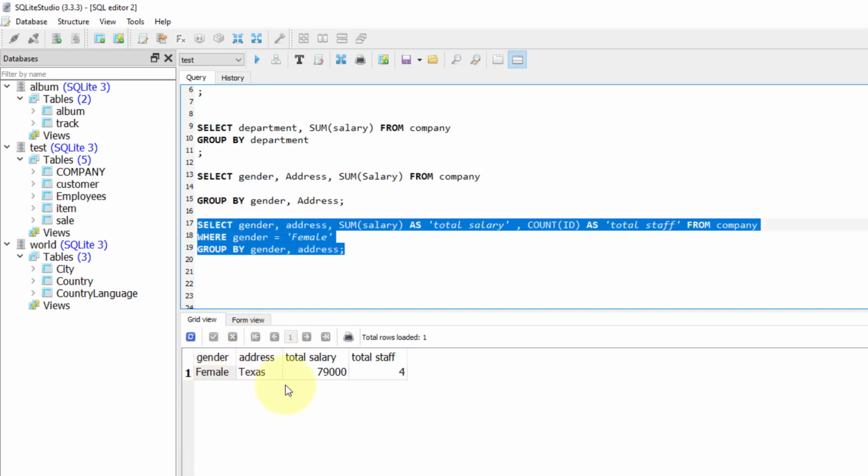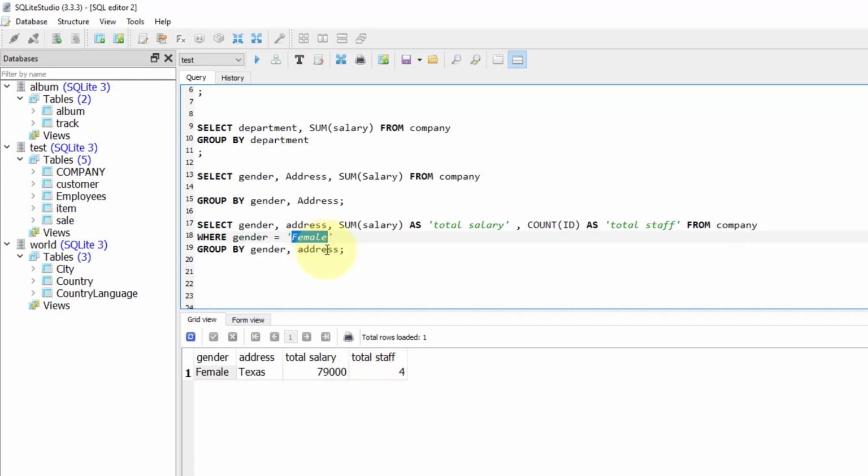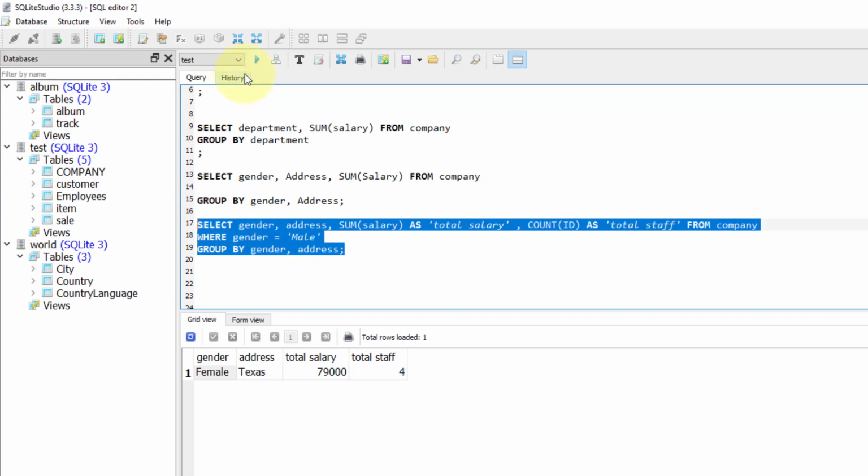As you see, the result has been filtered by gender, then grouped by gender, and then by address, and we have two aggregate functions as well. And this time let's filter the result by male. As you see, only the male gender has been returned back.